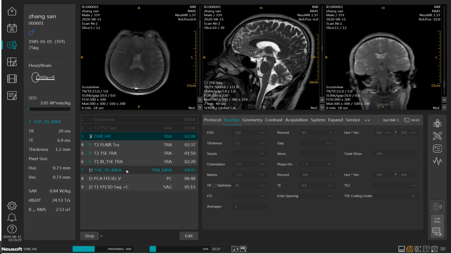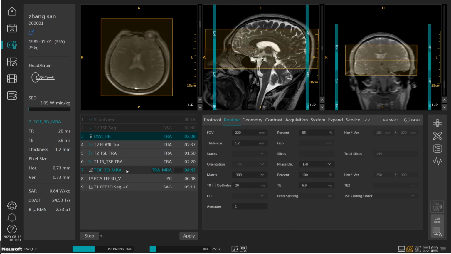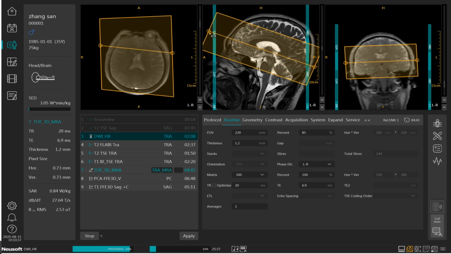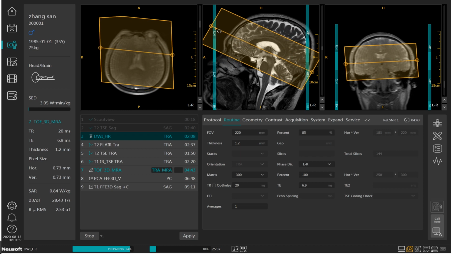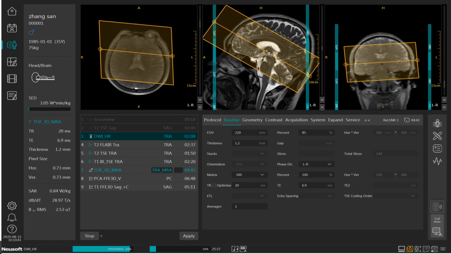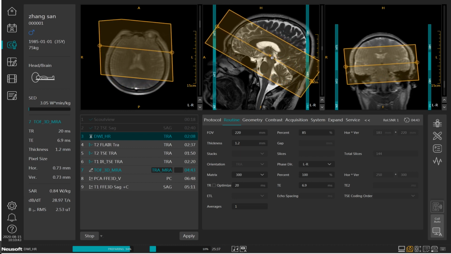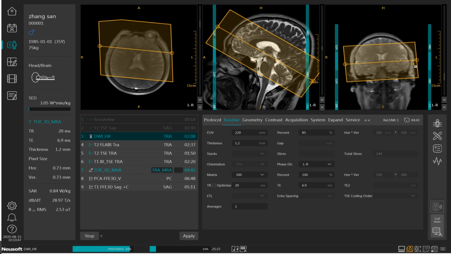TOF 3D MRI sequence positioning. Adjust the visual field in the transverse position, center on the head, in the sagittal position, center on the circle of Willis, parallel to the corpus callosum before and after the joint line. Then rotate 10 to 15 degrees clockwise. In the coronal position, perpendicular to the longitudinal fissure of the brain.